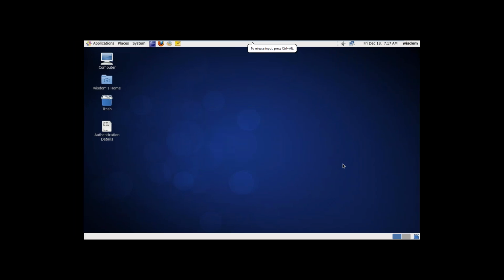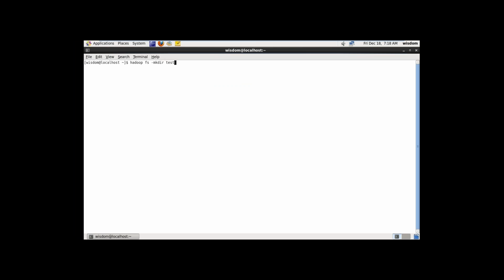Firstly, tell me this. Can you tell me the full path for this test once it's created? It's /user/wisdom/test. Perfect. So we know the default directory, right? Which is /user/wisdom. So the server_log is stored in /user/wisdom/server_log.